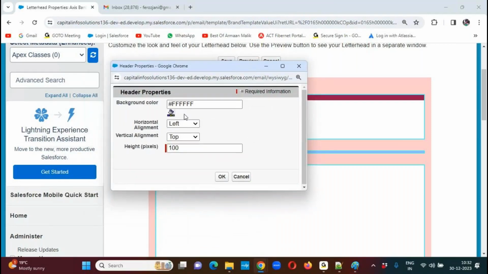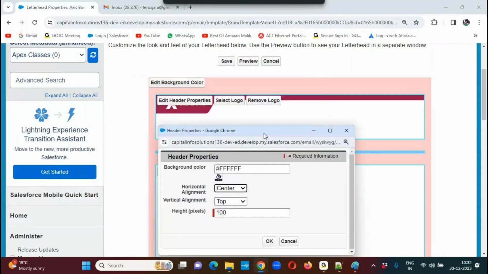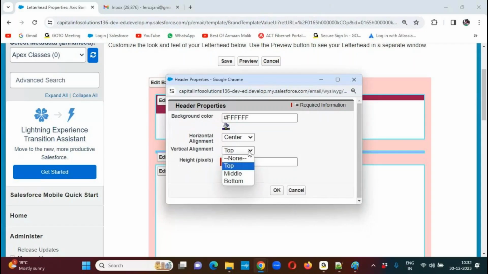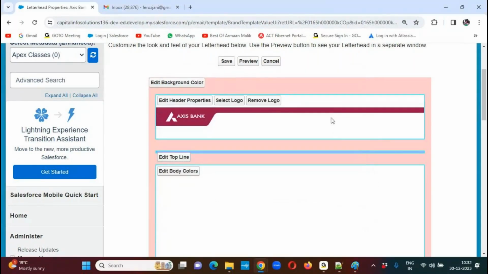Now the background color of this header part will be the same. I want to use this. Horizontal alignment I would like to specify. Suppose if you want to give center, then you can specify. Vertical alignment, by default, it is aligning at the top. I want to align at the middle over here. Just select that middle, then click on OK. The image will be placed over here.